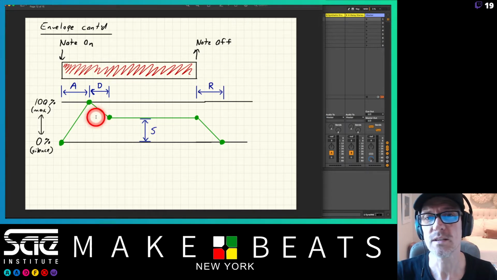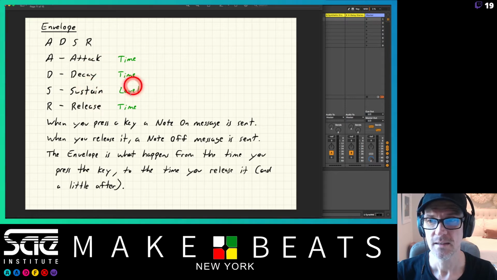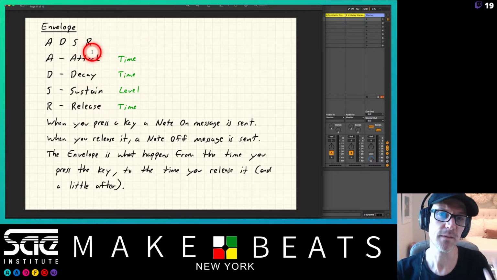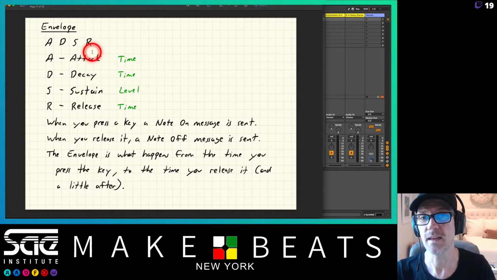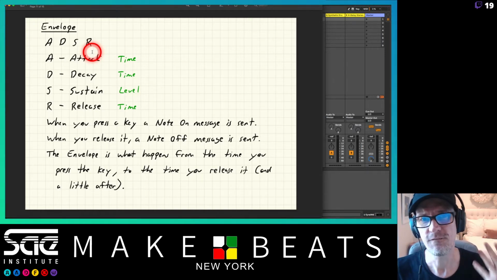So we have a couple words here. We have attack, we have decay, sustain, and release. That's our envelope. And the envelope is one of the things we can use to identify the sound. So for example, if I said, what does a piano sound like? Well, you could say it has a fast attack.